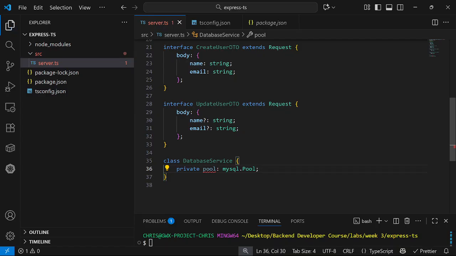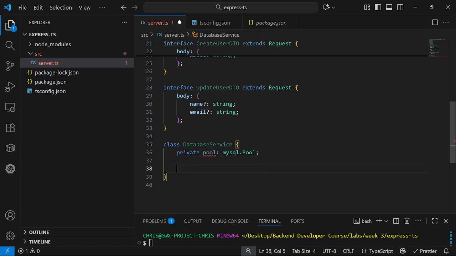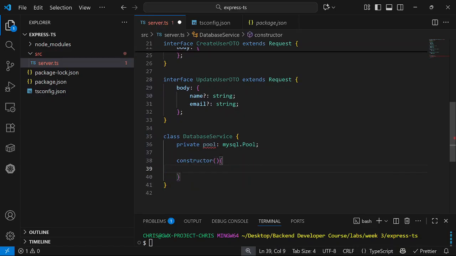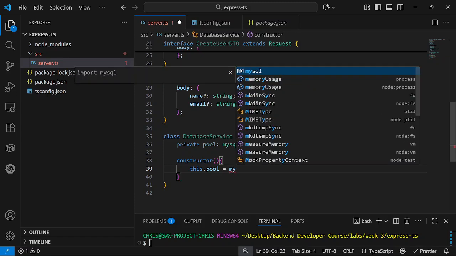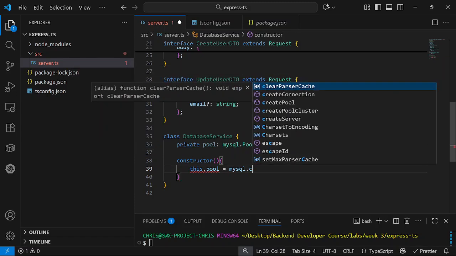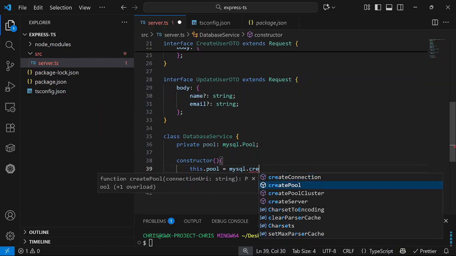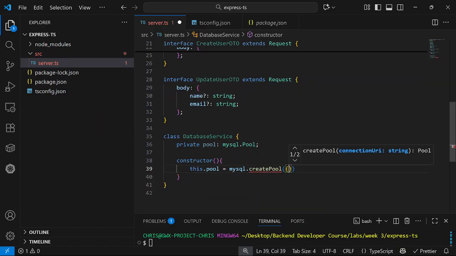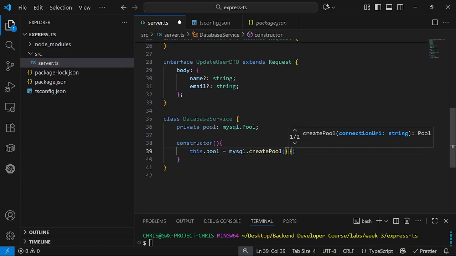Using the pool. So I'll add a constructor. In this constructor, I will initialize the pool here, using the create pool method. Alright, so this pool private member of the database service, I want to initialize it in the constructor.